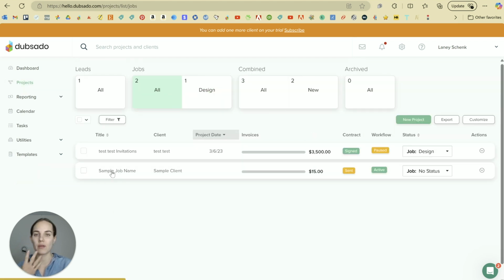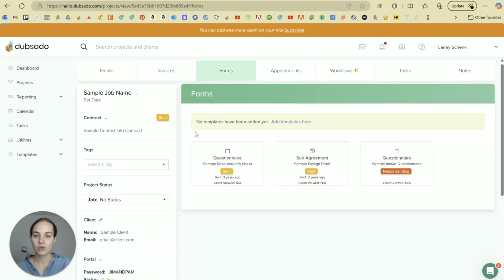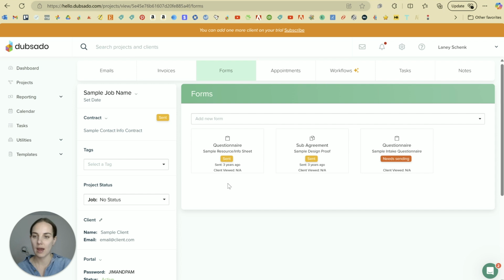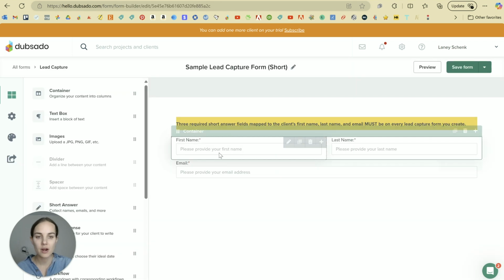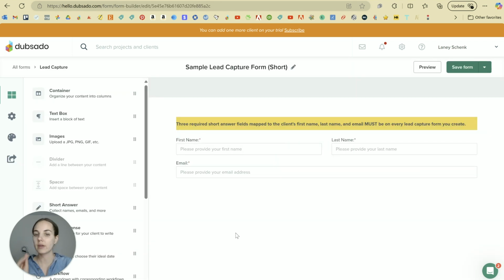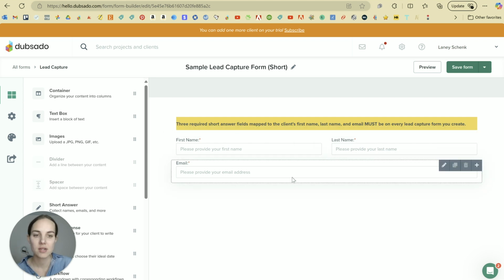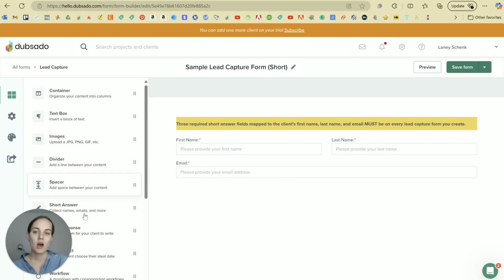So if sample job name filled out the contact form, it's already going to be in here. I'll be able to go into that project and view their forms. There will be a lead capture one here, and I'll be able to see all of their answers to that question. So how we're going to set up that form, again, you can use any of the sample ones here. The only thing that is required on a lead capture form is the first name, last name, and email address, because otherwise you won't be able to contact them after that. So then you can use everything on the side here to further customize that form.